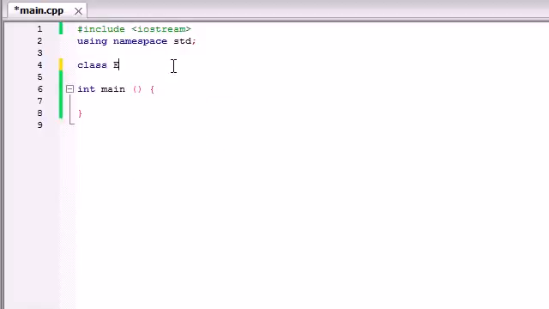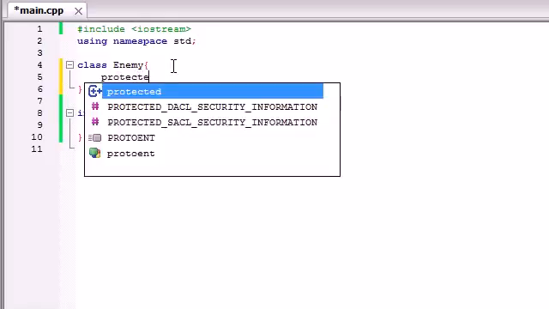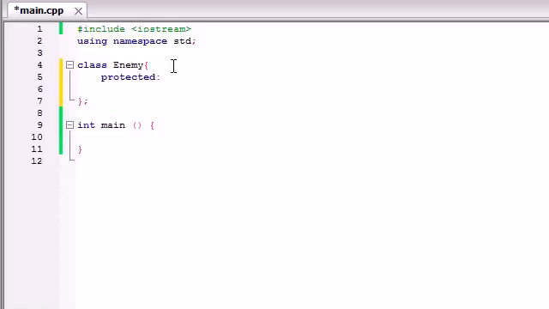So go ahead and make a class, and we'll name it enemy. And don't forget, put your semicolon at the end. And now let's say that we're going to have a ninja and a monster, and they're each going to have an attack power, how much they're going to hurt you. Since we learned what protected is, we can go ahead and use that. And we'll put int attackPower. So now every enemy has an attack power.